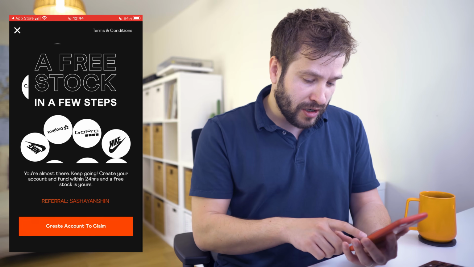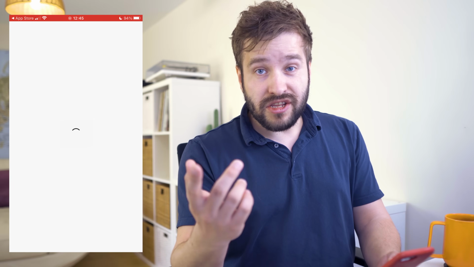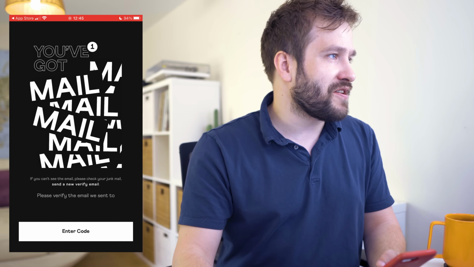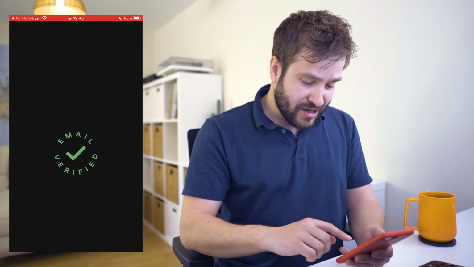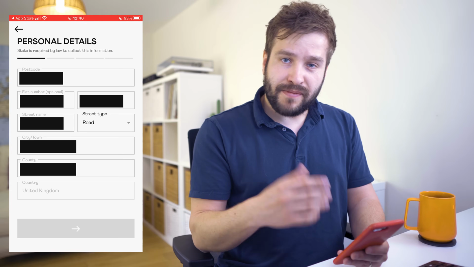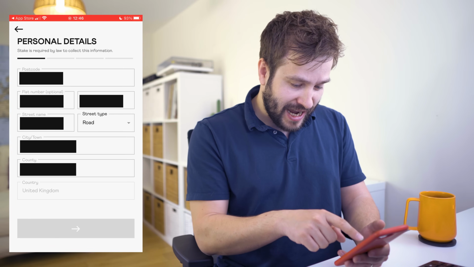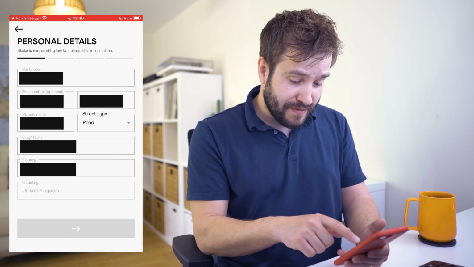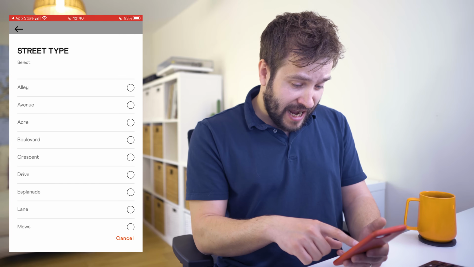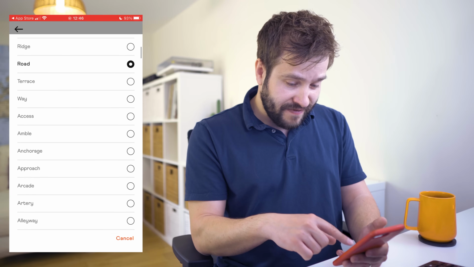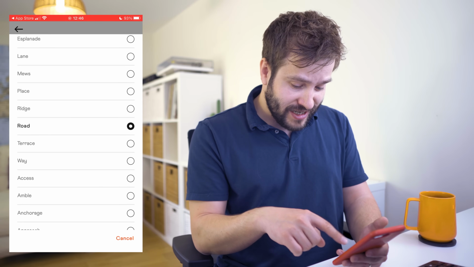Make sure you read the privacy policy before you get started. And then you need to check your email and put in the code to make sure that your email is verified. And now we get to the actual personal details. First screen asks you for your name, which should be easy enough. Next, you need to put in your address. Type in your postcode, select your address. There's a really interesting thing that I haven't seen in any other app. They have a separate field for street type. You can select from alley, avenue, acre. There's a lot of interesting options here. I live on a road. So if you live on a road, select that option.